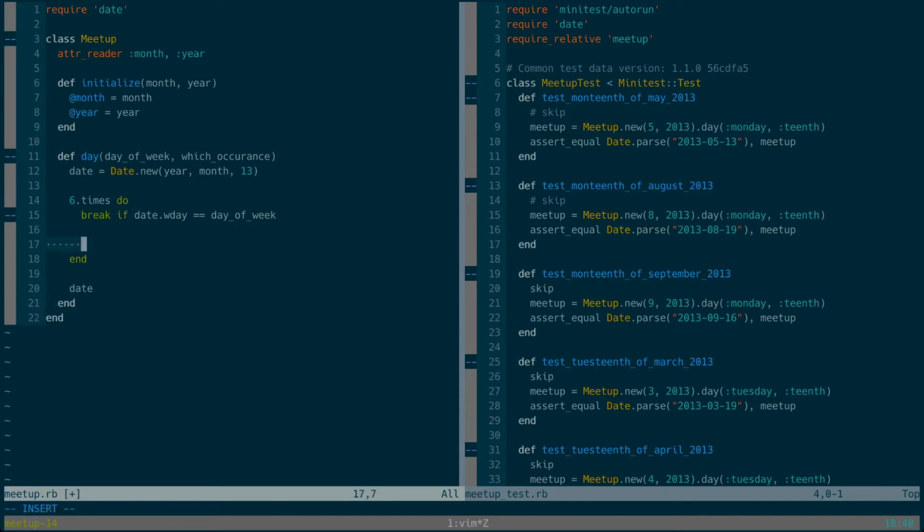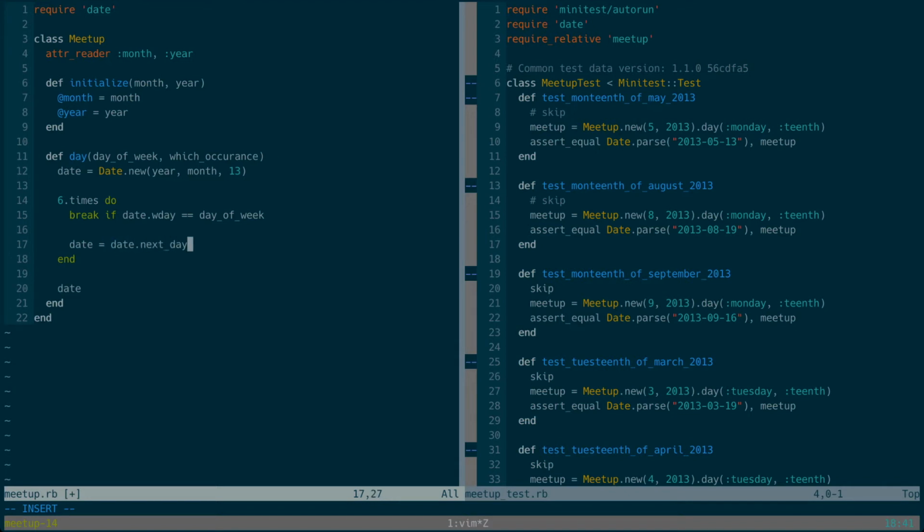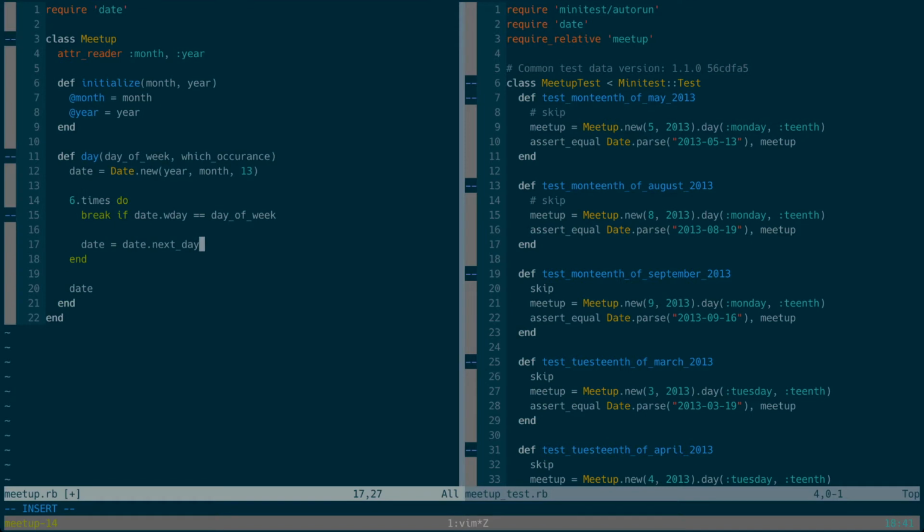And so if I don't break out, that means that they don't match, right? That the weekday that I have is not the day of the week that I'm expecting. And so what I want to do then is I want to increment this, right? So date = date.next_day. I think that's what I want to do, next_day. So that'll simply take date and it'll increment it once. So if I start on the 13th, this will give me the 14th. And it's going to check.